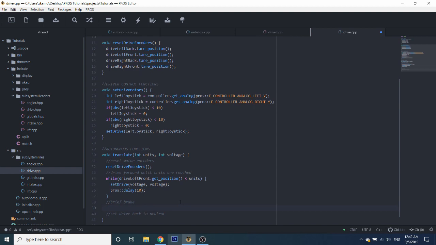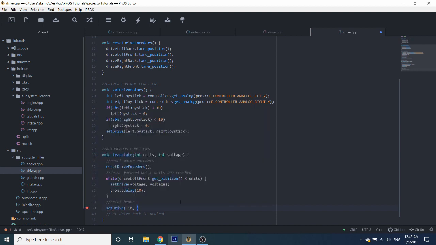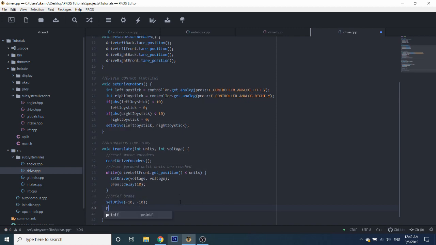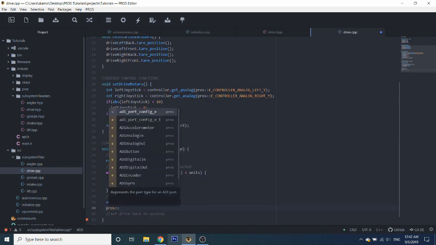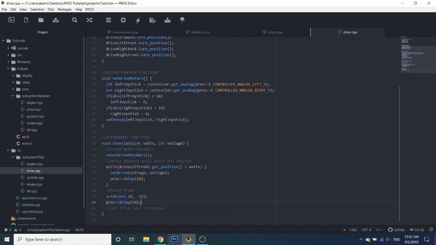Okay. So then our brief break. This one's really easy. You just set your motors to a very small negative value very briefly. So for example, set drive to negative 10 for maybe 50 milliseconds. So when you're done driving, remember you're going full speed here, so you're going to have some momentum when you're done, and your motors are on brake type coast, which is a good thing, I swear.